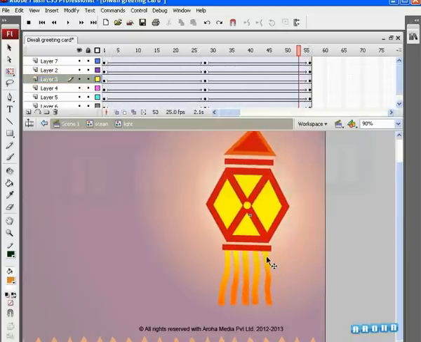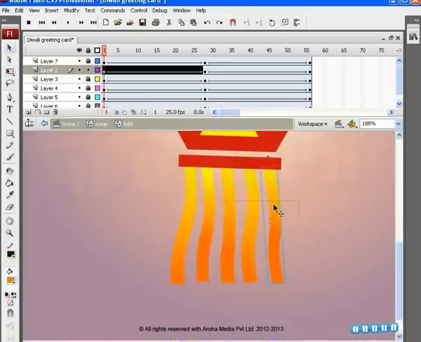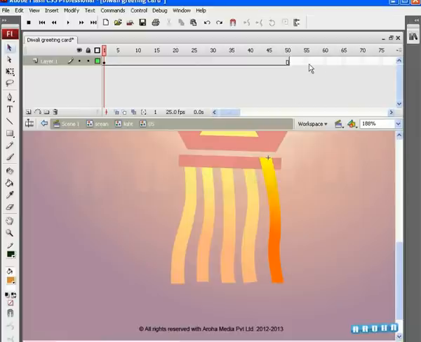Now the last 5th strip remains. Lock all the layers except this one. Double-click and step inside this strip graphic. Extend the frames till 56. Come to the 28th frame number and press F6 to insert a new keyframe there. On this keyframe, vary the strip's shape to show the movement.